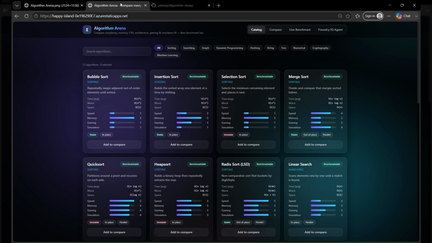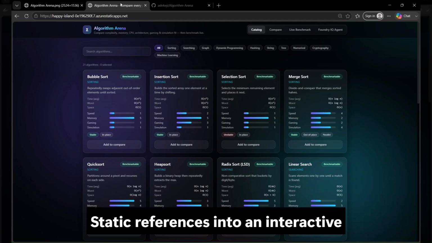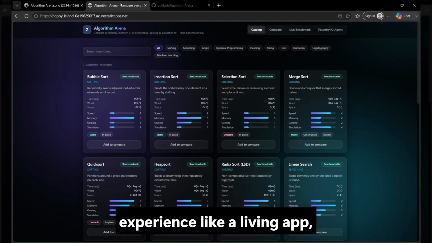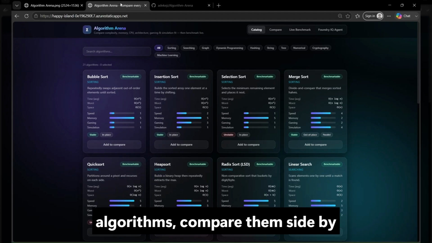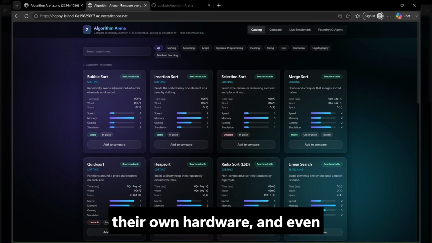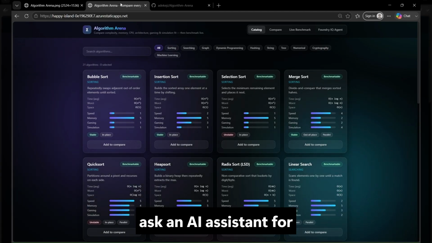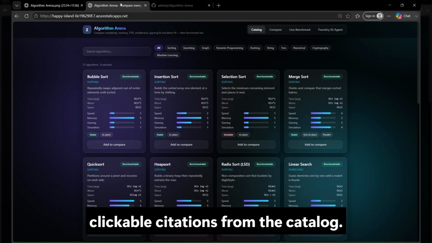Algorithm Arena actually turns the static references into an interactive experience, like a living app where users can explore 21 algorithms, compare them side by side, run live benchmarks on their own hardware, and even ask an AI assistant for recommendations that are backed by clickable citations from the catalog.